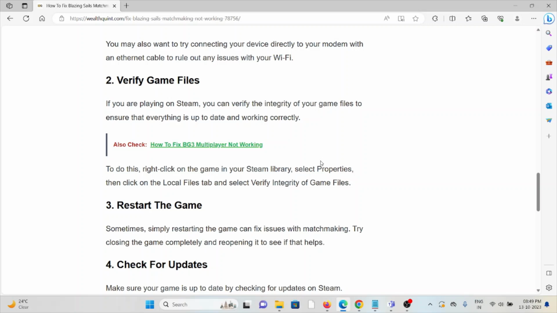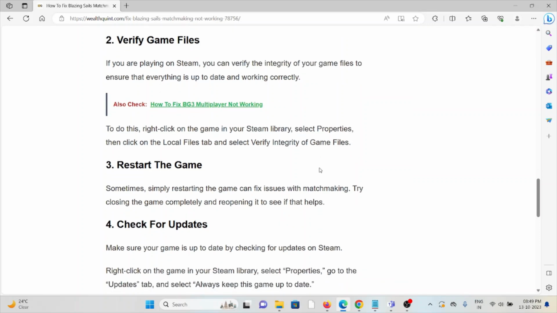The third method is restart the game. Sometimes simply restarting the game can fix the issues with the matchmaking. Try closing the game completely and then reopening it to see if that helps.